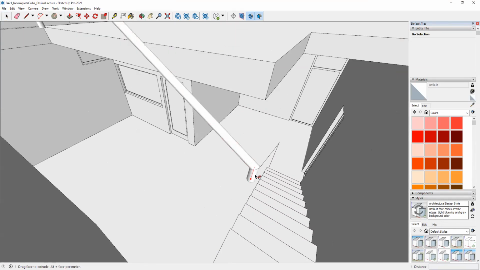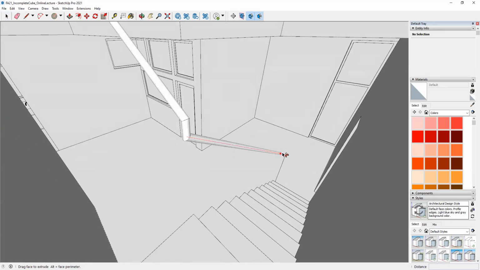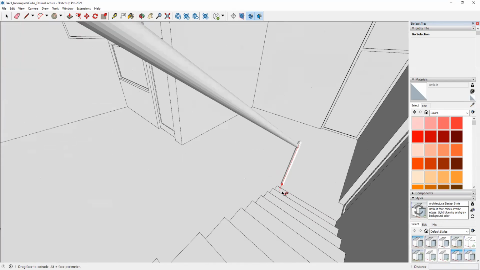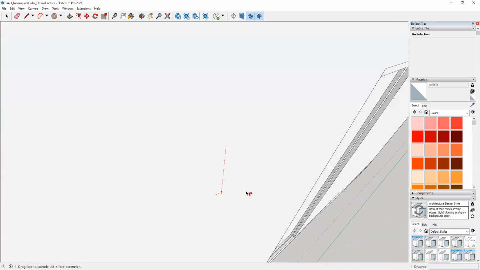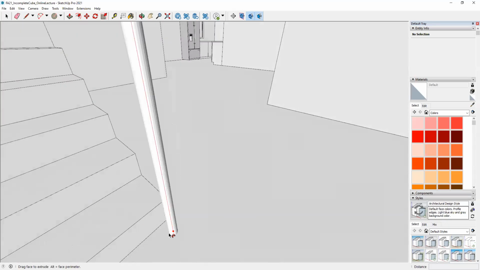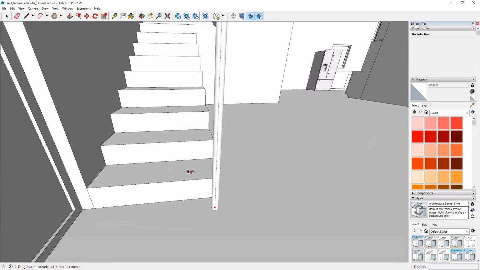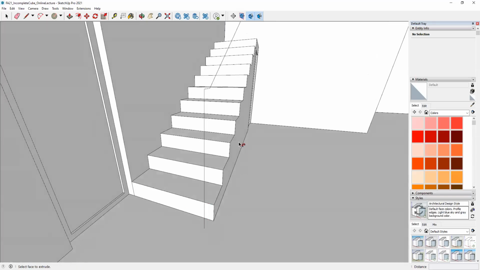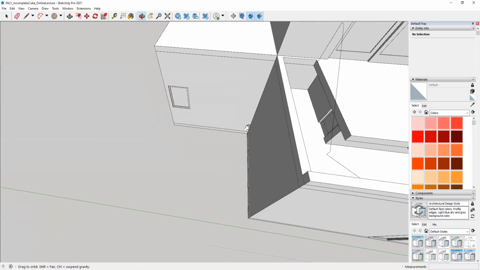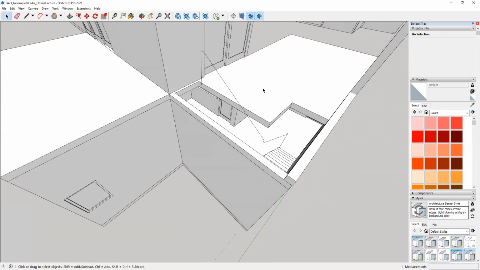Now I have to be very careful of how I move the cursor, because it has to follow the line that I want, or else it's not going to work. And then it's going to follow that line and get to the end. Notice that I'm already having trouble with it because I have to move the camera around and so on. So that's the theory behind the follow me tool.